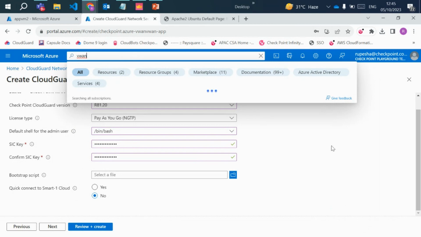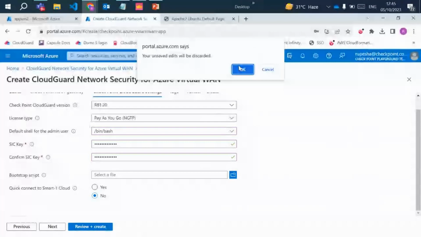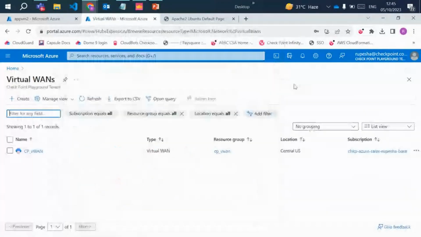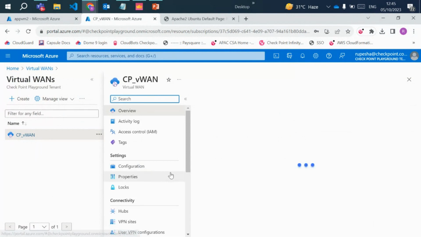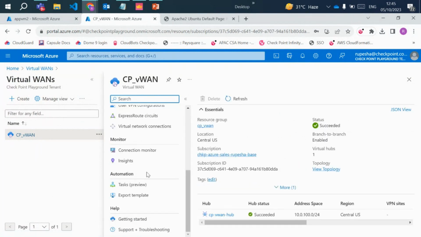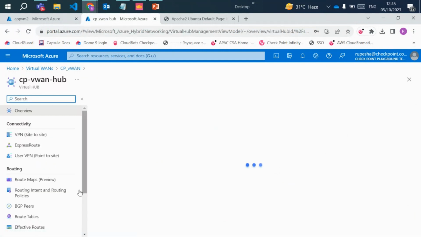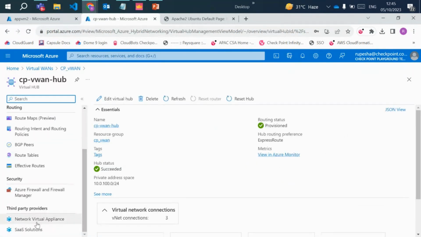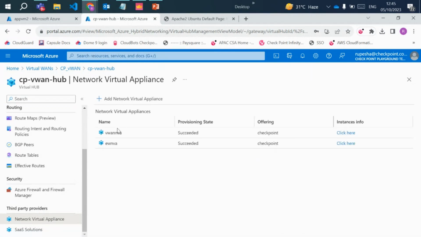It will deploy your NVAs within the hub, and if you go to the hub, you will see those new NVAs. I can go under my hub, and as soon as my deployment is completed, you will be able to see those particular NVAs. Okay, vWAN NVA1, okay, another NVA.